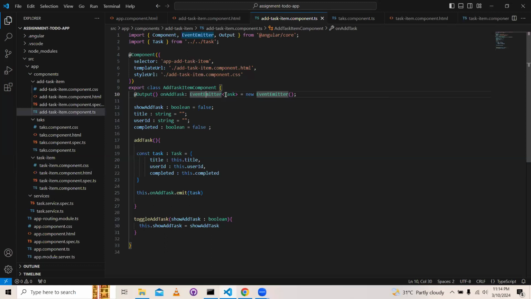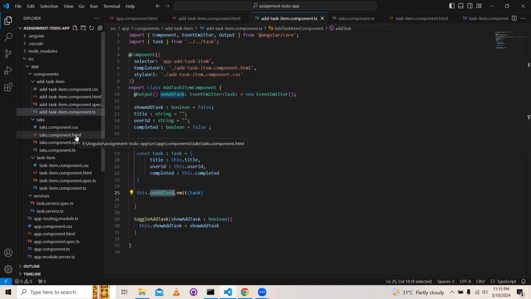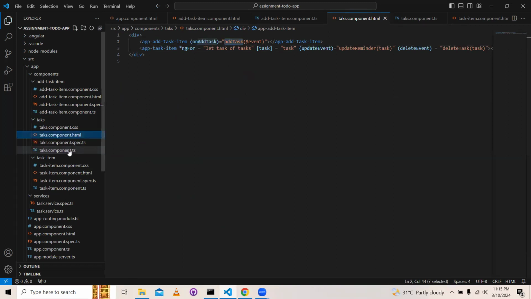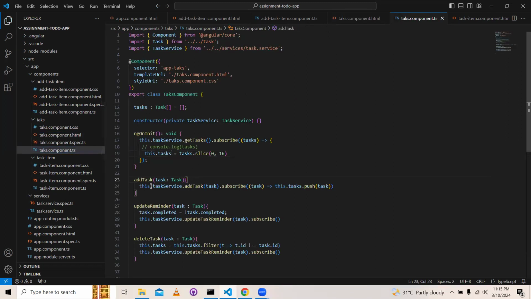Event emitters, where my type is Task, since I'm using TypeScript, right? So I should use this one. So I am emitting this event. Same way, this is the child component of which one, task.component or HTML, right? If you see here in this task.html, I am catching this. So it will execute this add task right here.